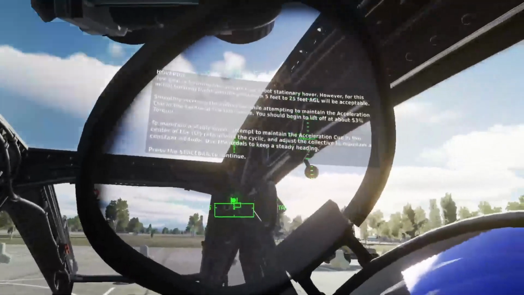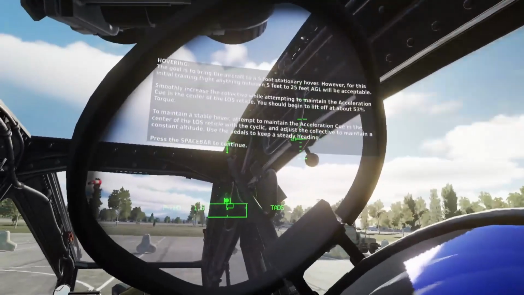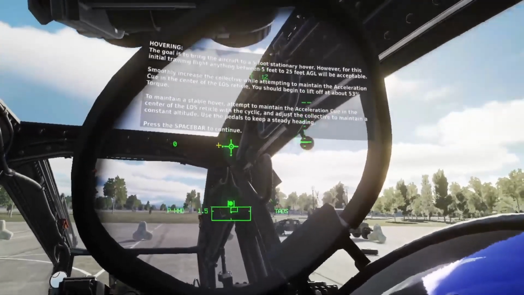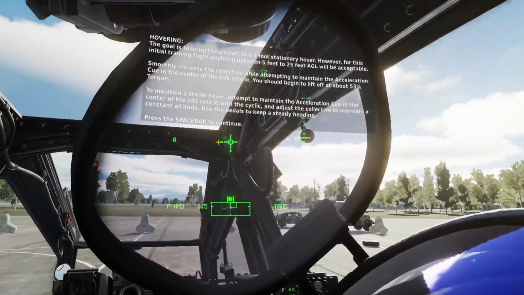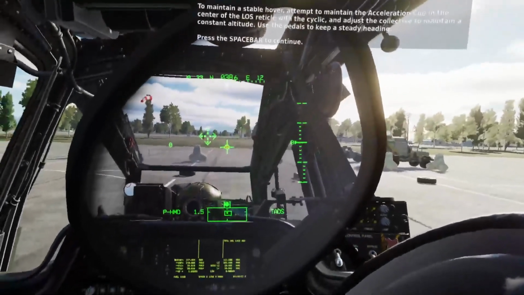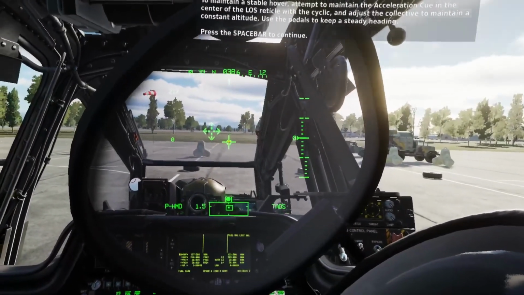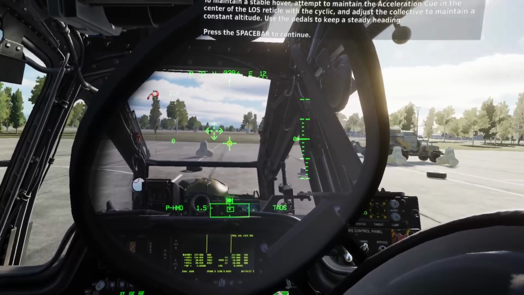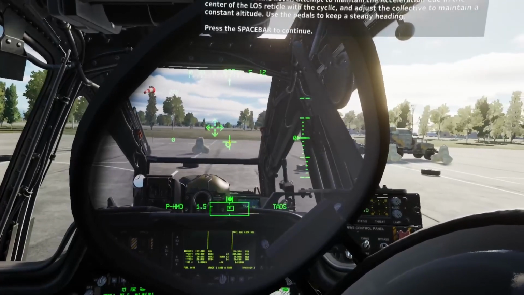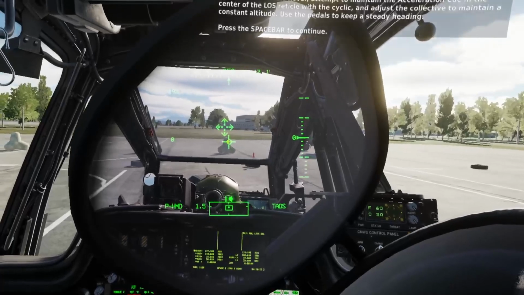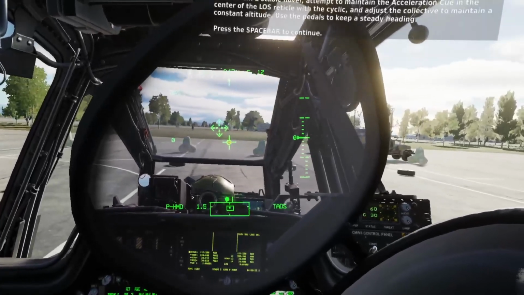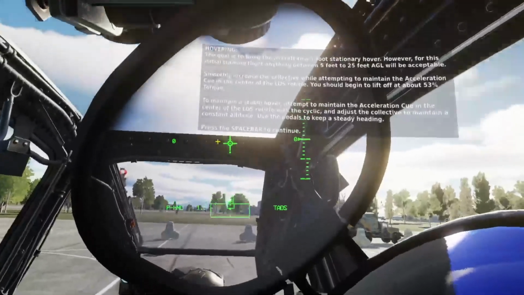To maintain a stable hover, attempt to maintain the acceleration cue in the center of the line of sight rectangle with the cyclic, and adjust the collective to maintain a constant altitude. Use the pedals to keep a steady heading. Press the spacebar to continue. Okay. Here we go.